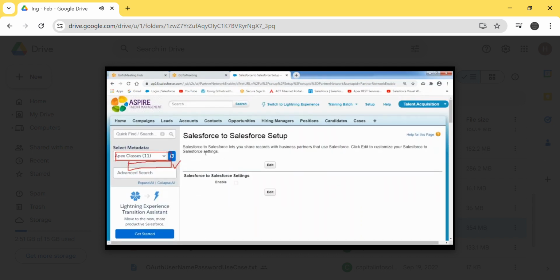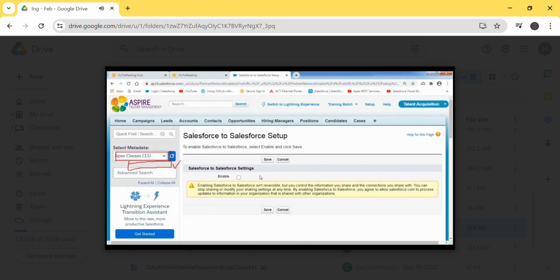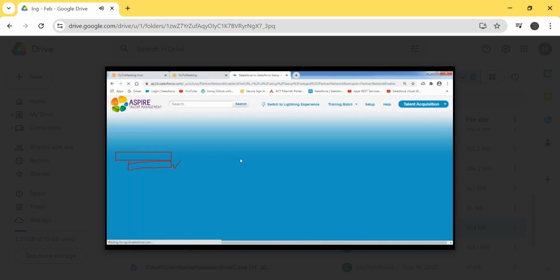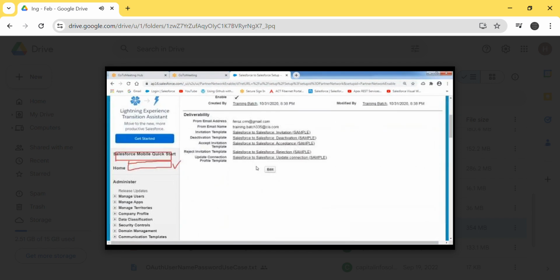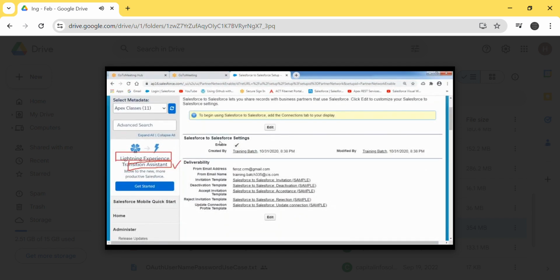Here Salesforce to Salesforce settings has not yet been enabled. We have an enable checkbox. Click on the edit button, select the checkbox, enable, and then click on save. So we have enabled this. Now this is a Salesforce organization which can share the Salesforce records with another organization.